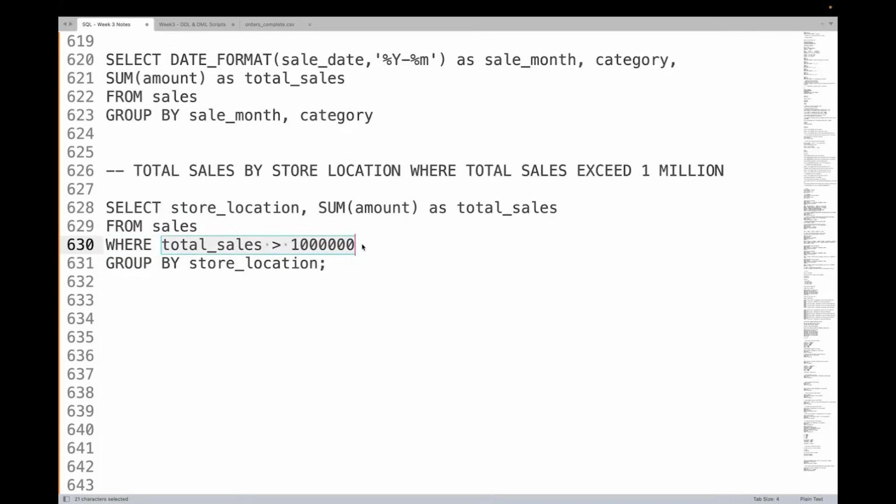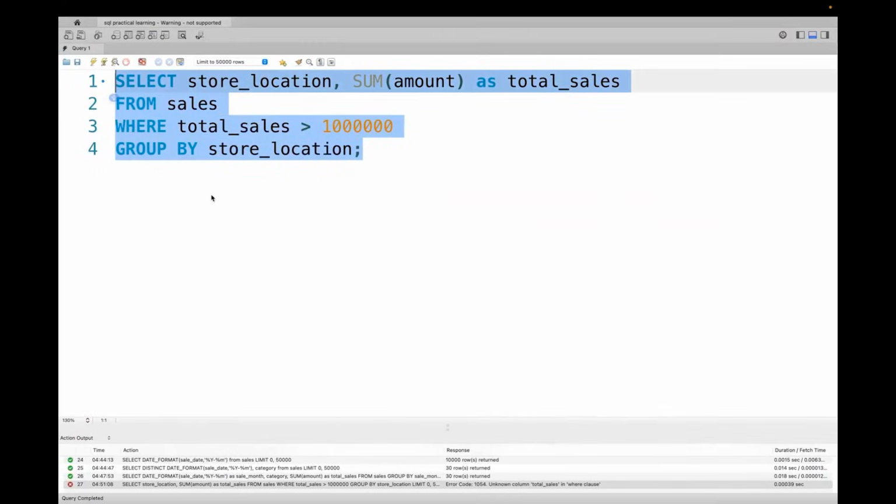I'll just remove that. Rather, you should be using HAVING. GROUP BY, HAVING. I'll explain in detail, do not worry. HAVING total sales is greater than 1 million. I'll first of all run this and show this is working, and then I will talk about what I have done.